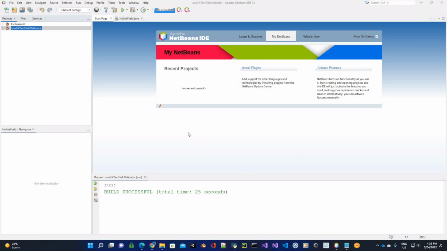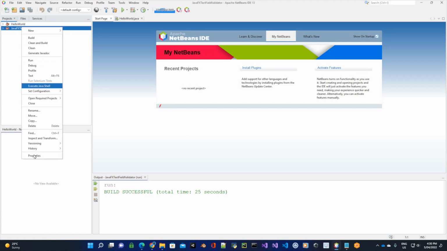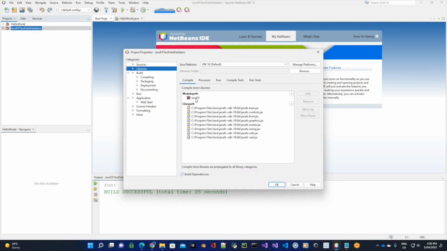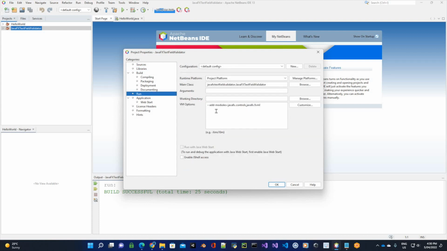In the next video, I'm going to show you how to use Scene Builder with NetBeans and using JavaFX to set up a project. This will involve setting up a project for JavaFX, which will be done under the properties. We'll set up the JavaFX library module path and all the class paths. And we'll also set up the runtime so you can run a project.